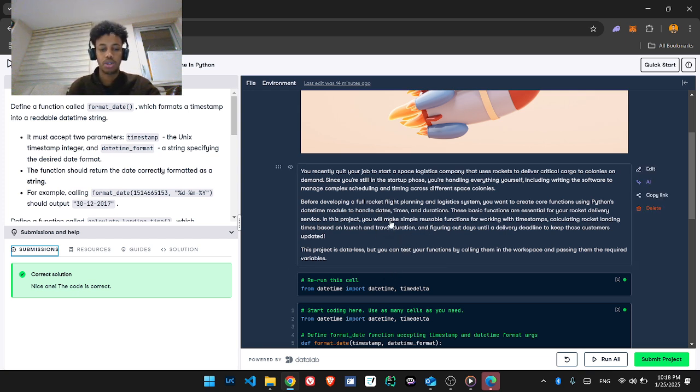In general, the purpose of this project is to help you manage time-sensitive operations for your space logistics startup. The goal is to create a reusable Python function to handle essential date and time calculations for rocket launch travel schedules and customer delivery updates. This function ensures accurate scheduling, enhanced communication, and forms the foundation for a larger logistics system.